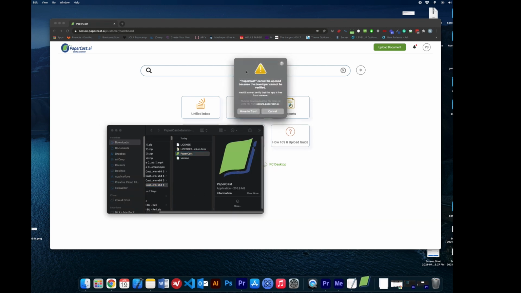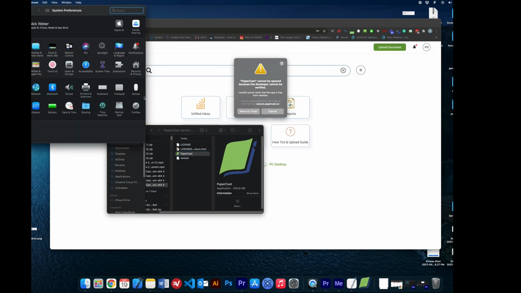Now on Windows and Mac, both you will see this little notification that pops up. This is nothing you need to be concerned about. It's just that we don't have a certain amount of downloads with our desktop app yet, so it is not verified by the code signing certificate until we get to a certain amount of downloads. I can assure you that this is not malware or anything that you need to be concerned about.